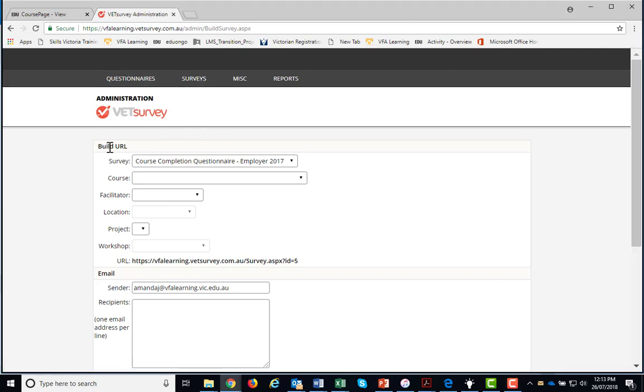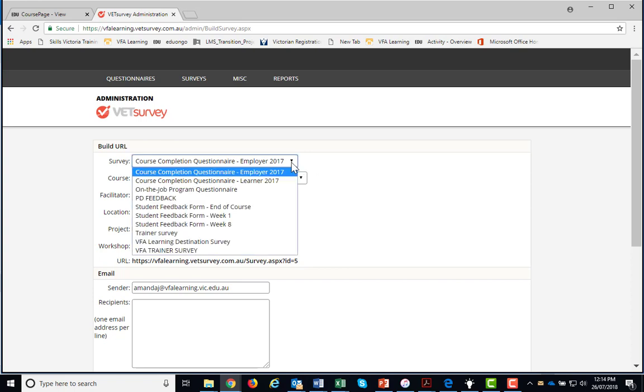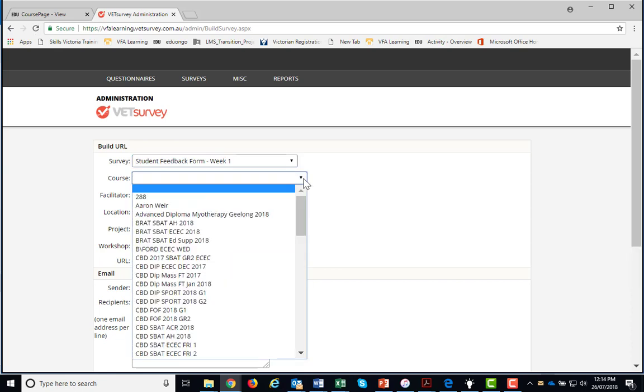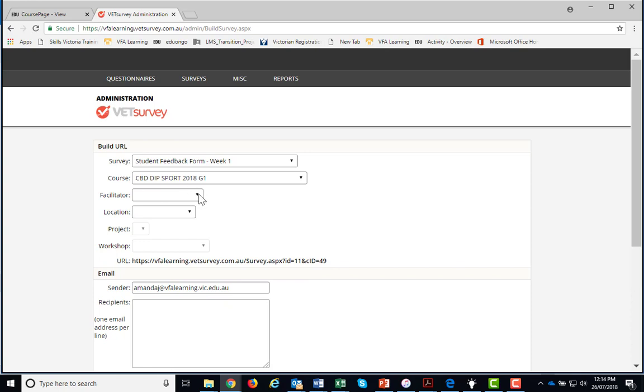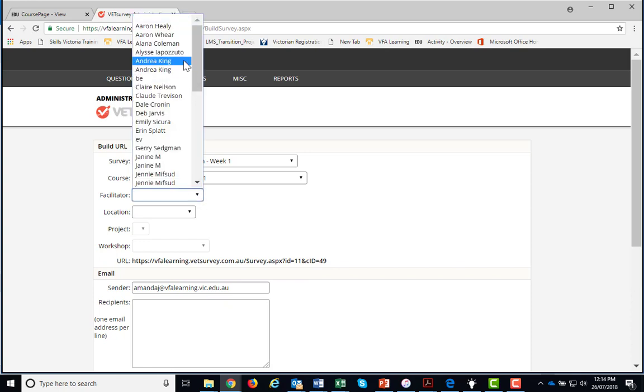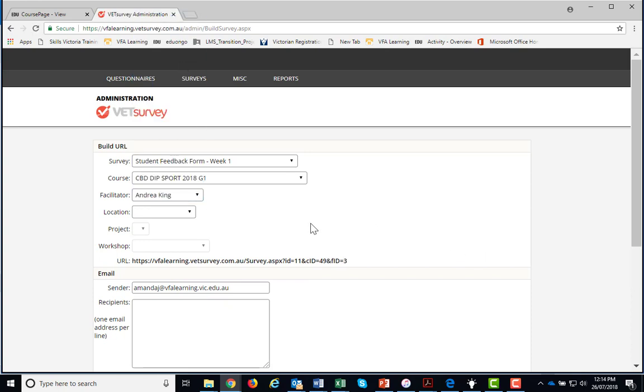Once we're in Build URL, you need to use these drop-down boxes. The first 3 are the key ones. You need to go to what survey you want, so we're going to go to Feedback Form Week 1. Course: you're going to choose the course it relates to, so in this case, we'll write this. Facilitator, so the homeroom teacher. And the location. So you populate all that.